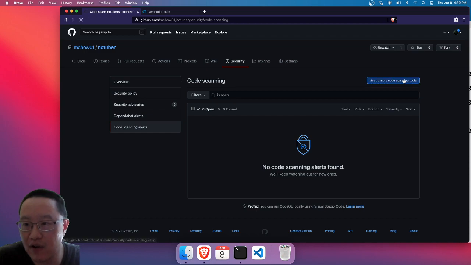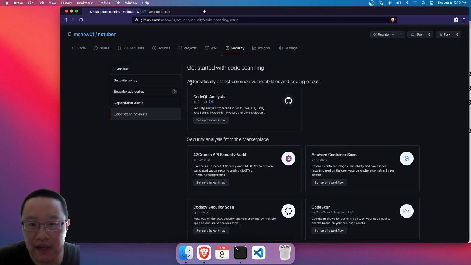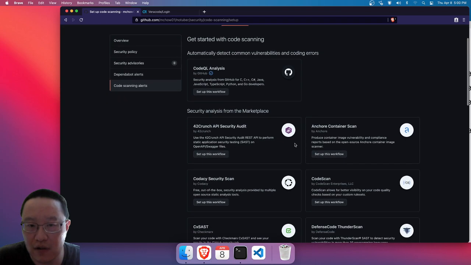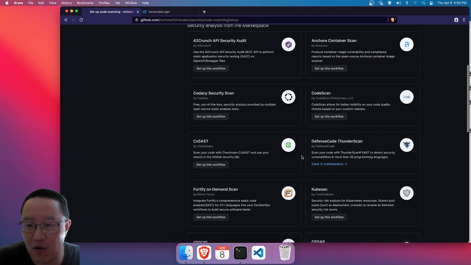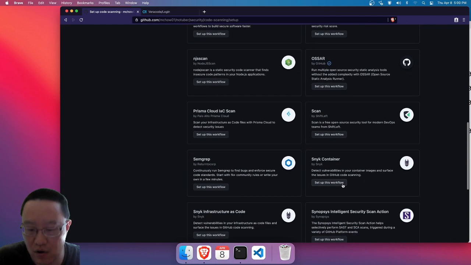Boom. You can also set up additional code scanning tools in GitHub. Get started with code scanning, detect common vulnerabilities and coding errors, and you can even add one or many of these into your workflow.